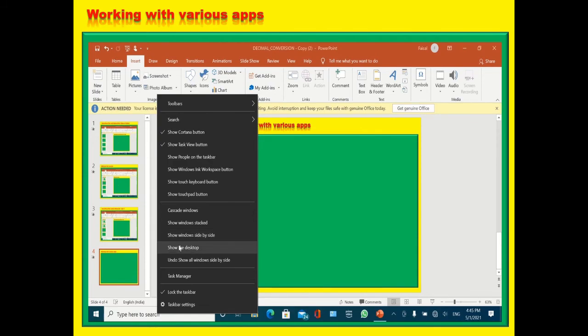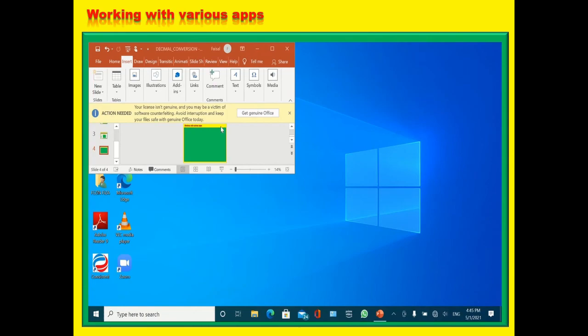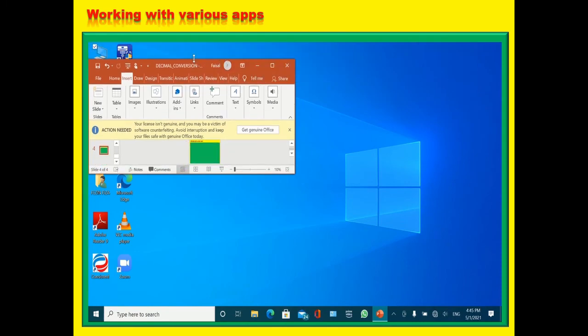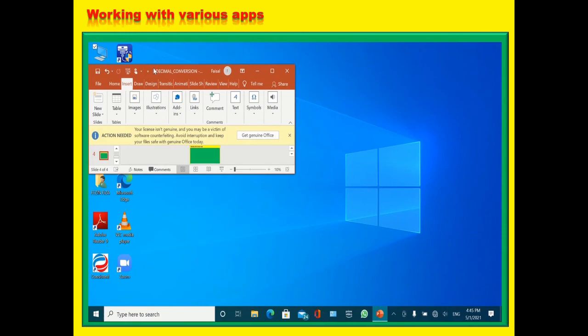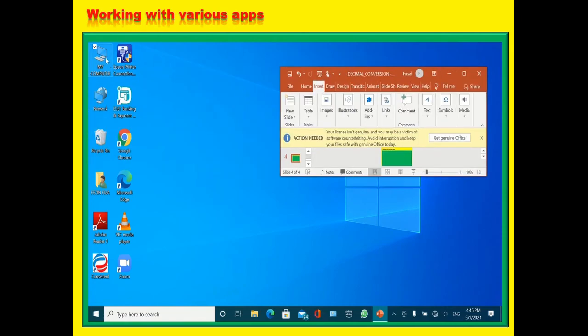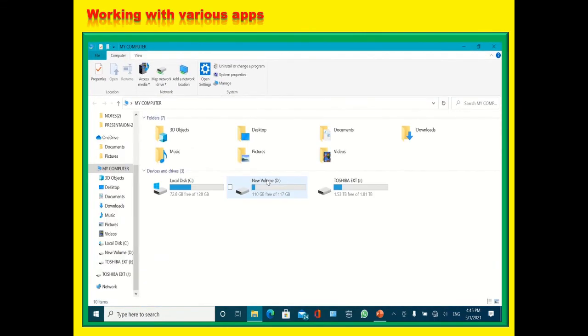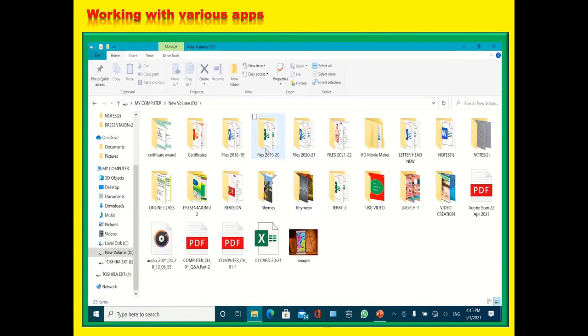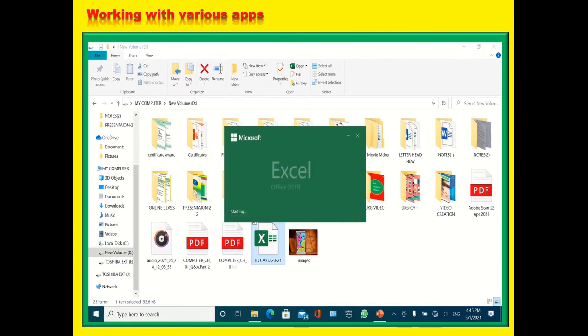Now, show windows side by side. When you right click, this pop-up menu will appear, and you can see show windows side by side. Click on it. So now you see the program that you are already working on, which is my presentation, has become a side window. Now you may open any other program. For example, we will open another program, say this ID card.